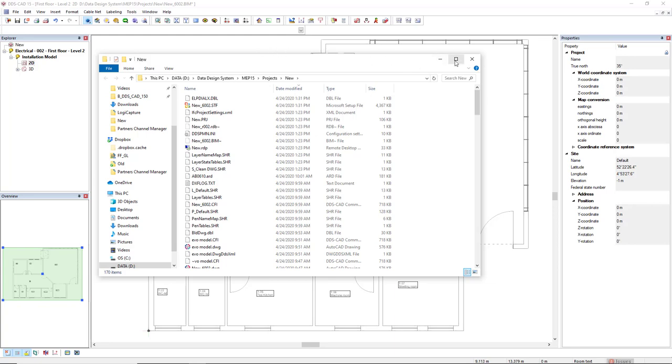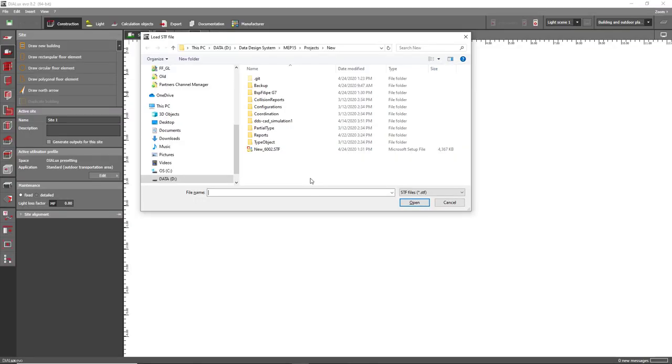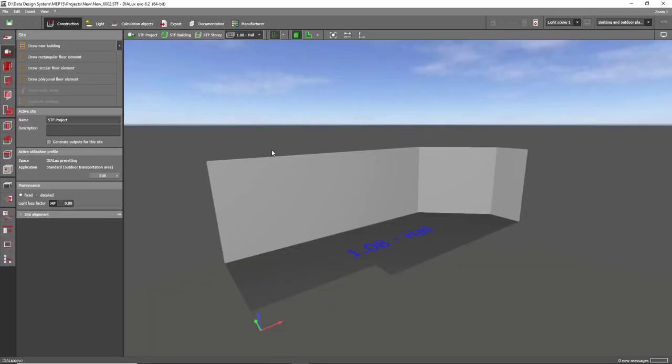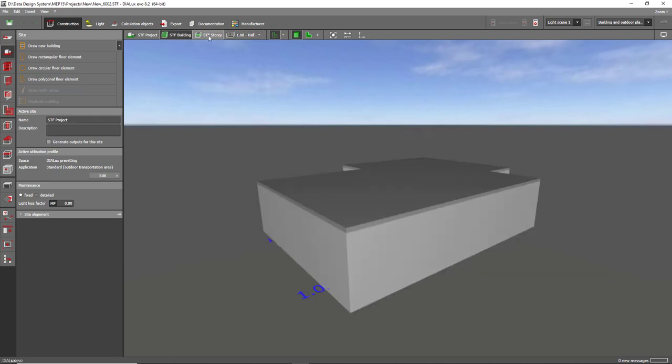Okay? Let's come back to DIALux EVO. I will import this new 6002 STF. Here it is. The model has been imported to DIALux EVO. If you want to see the complete model, you click on STF Building or STF Story.